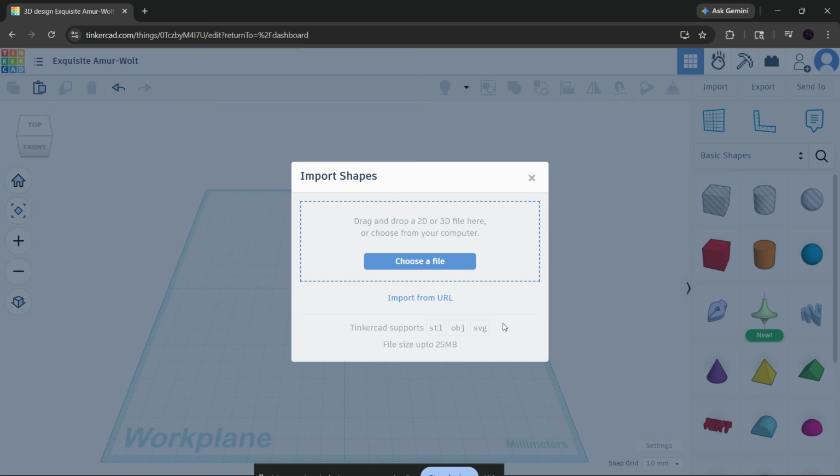Also, keep in mind that the maximum file size is 25 megabytes. If your file is larger than that, the upload may time out or throw an error. If that happens, you can reduce the polygon count using a tool like Meshmixer or an online STL reducer before bringing it back into Tinkercad.